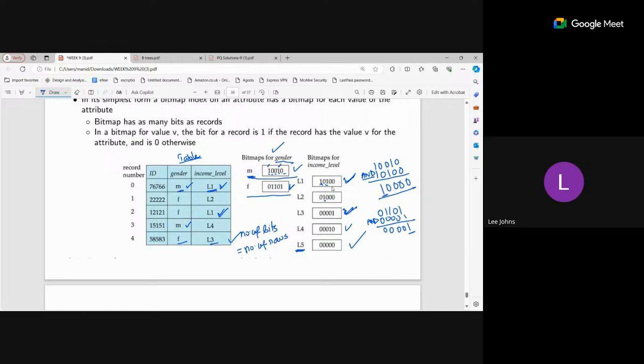I'll just write the truth table for AND, okay? There can be 4 combinations: 00, 01, 10, 11. If you do X and Y for 00, it will give 0. For 01 also, it will give 0. For 10 also, it will give 0. For 11 only, it will give 1. So when both conditions are satisfied, only then it gives 1.